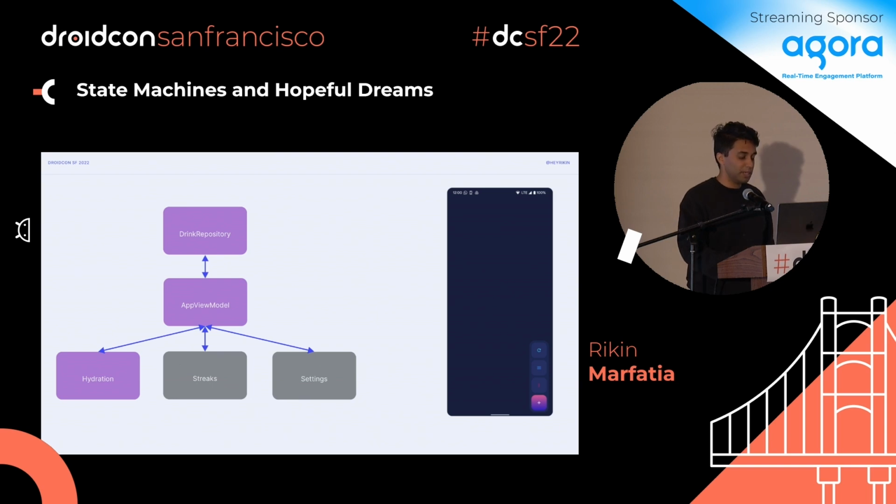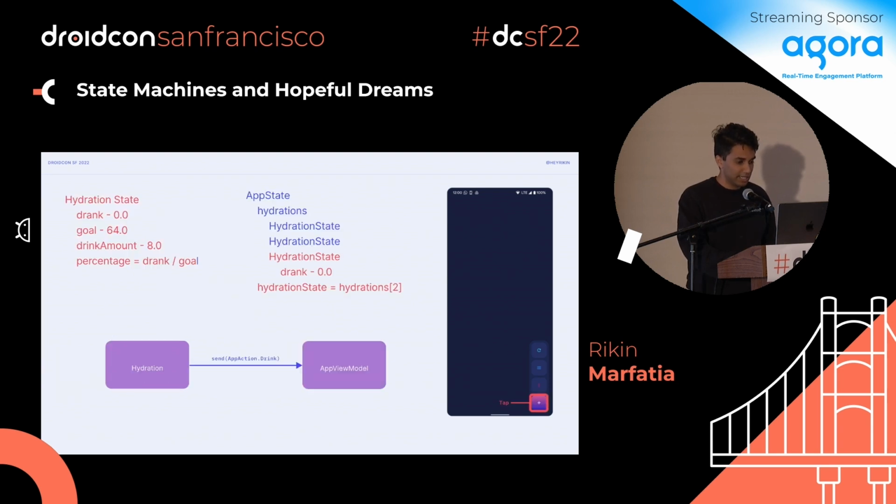So the app view model will be shared across all these features. I'll be looking specifically at the hydration feature, which is what you see on the screenshot on the left. Let's quickly walk through that. Let's say I tap on that fancy looking button at the bottom right. That is basically a way to update the drink counter in this application. Let's take a step-by-step approach to see what's going on here.